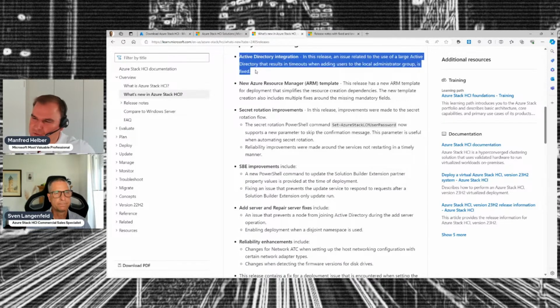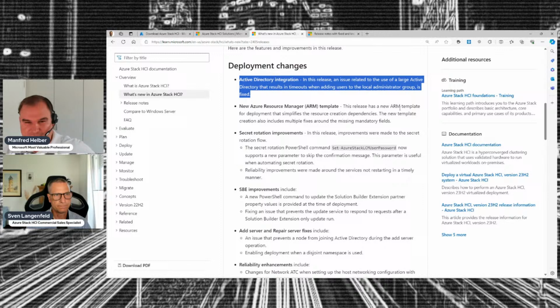Then I think you know that Azure Stack HCI is integrated into Active Directory, and there were some limitations in larger Active Directory environments. They have been addressed in this release. So if you had some limitations because you have a huge worldwide Active Directory infrastructure, then you should look again at Azure Stack HCI, because now it's possible at this point in time.